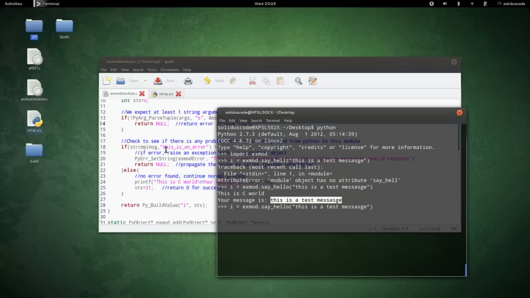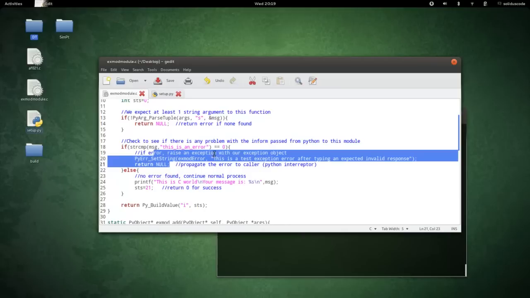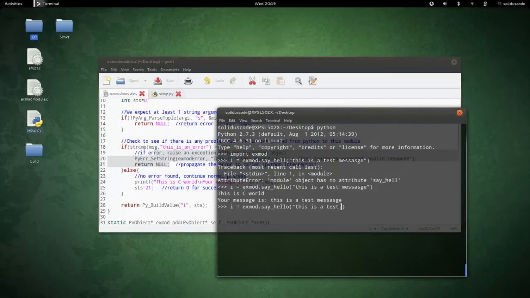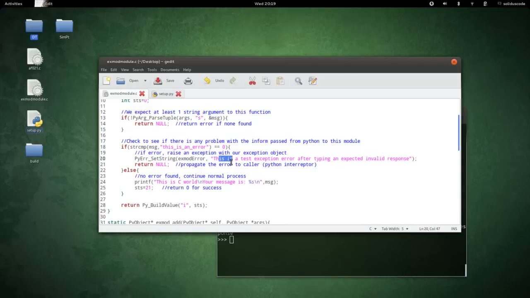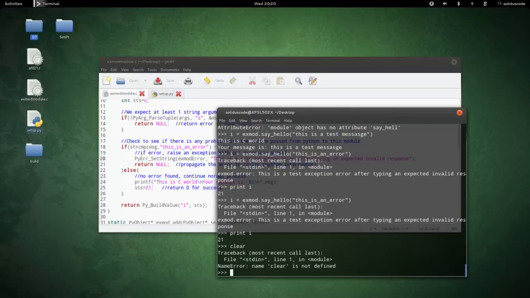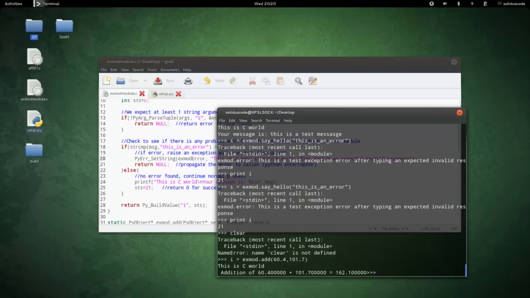Now let's test out our exception error handling capabilities by writing the expected error message. This is to say this_is_an_error, and it should raise an exception using the message that we had from our extension module. So that matches. Next, let's try out our addition function, where i is equal to extension module add, two numbers together, 60.1.4 and 101.7, maybe. And it did successfully add these two numbers together, and it returns this value. So our extension module works.